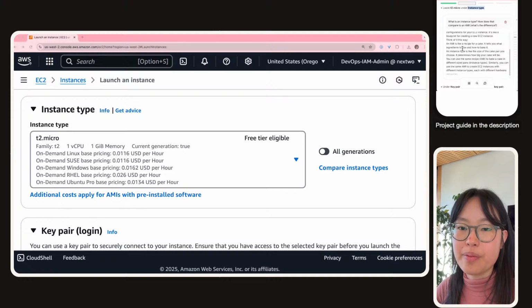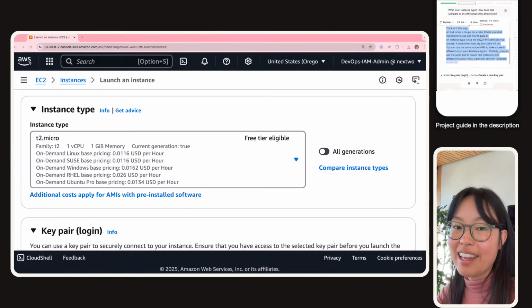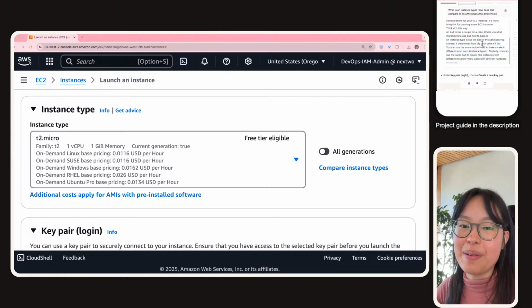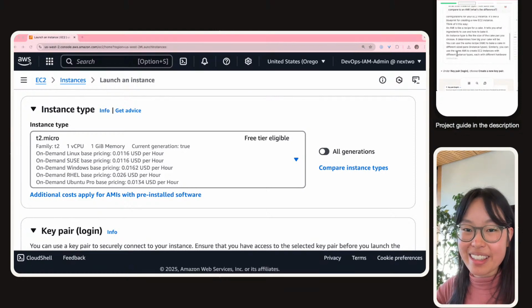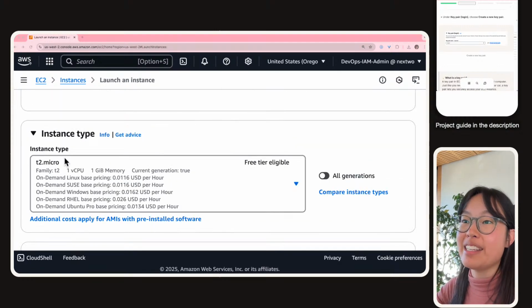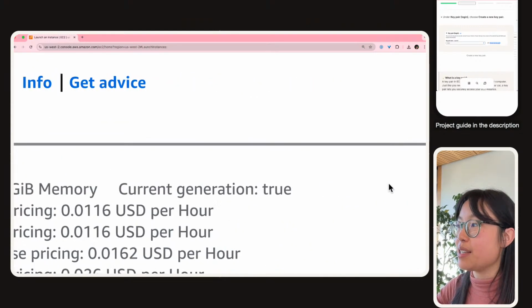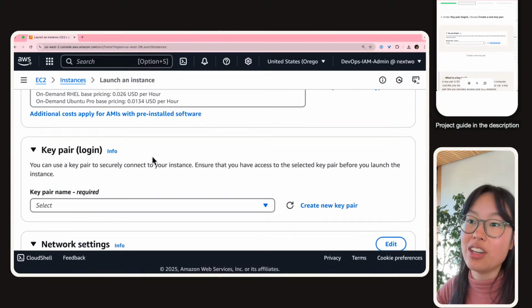So, wow, cool. We even get a little analogy here. Think of it this way. An AMI is like a recipe for a cake. It tells you what ingredients to use, how to bake it, whereas the instance type is like the size of the cake pan. It determines how big the cake will be. Very cool. Now, again, just make sure that whatever instance type you pick, I would highly recommend T2.micro, this one here, because it is free tier eligible. Again, it means you don't get charged for doing this project and launching that instance.